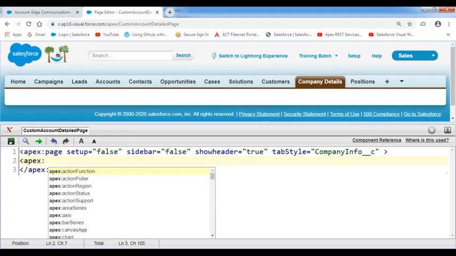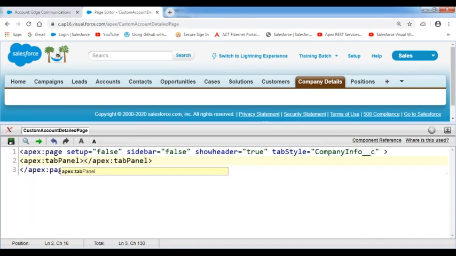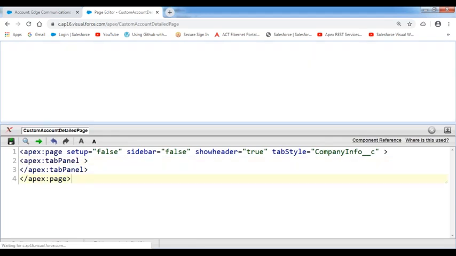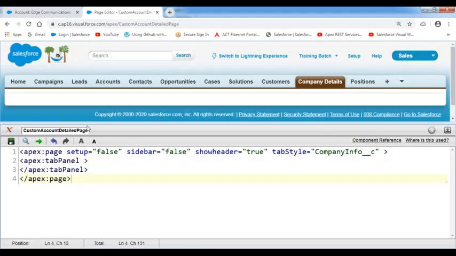I'm using this Apex tab panel. Whenever I'm specifying the tab panel, it is indicating a tab panel over here. You can see a small row over here. The tab panel will get prepared first, but inside this tab panel, we don't have any tabs available.